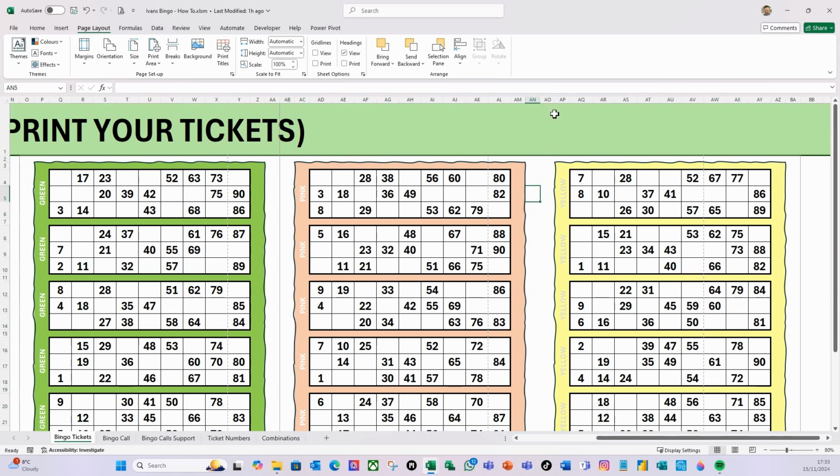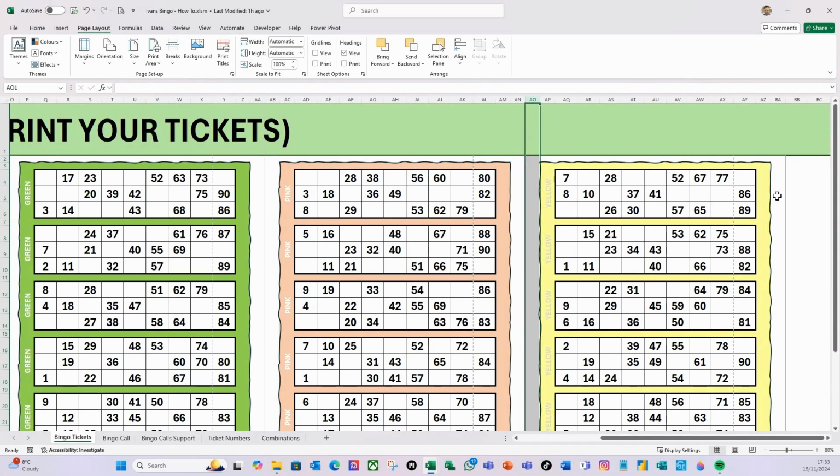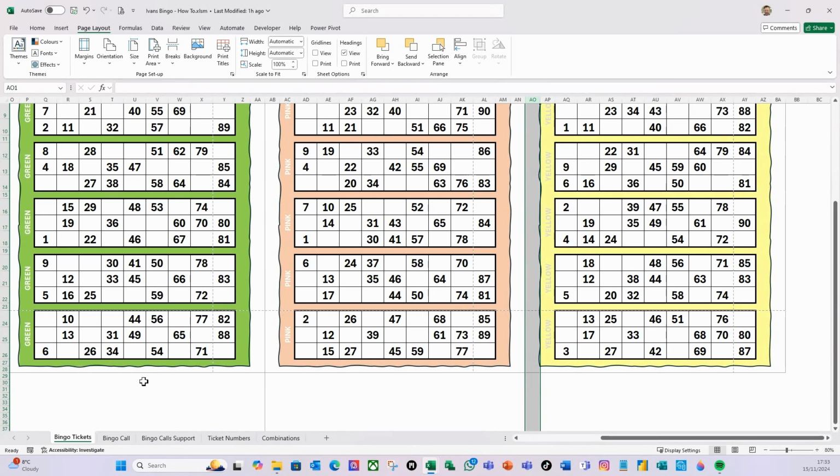Then again, I select column AO, and again, I want the page break to be in between the tickets. So I'm going to do Insert, Page Breaks, Insert Page Break. And then you can see it's done it there as well. So we've now got a line here. That's the end of our print range, and then we've got a line underneath the ticket as well.